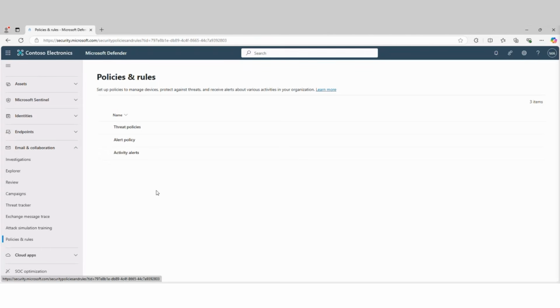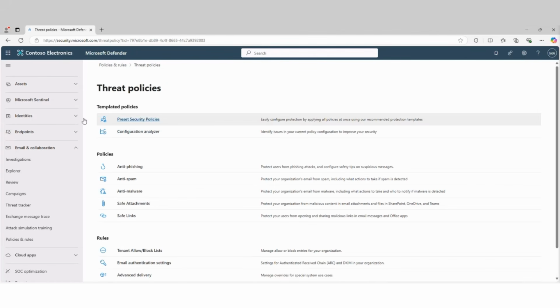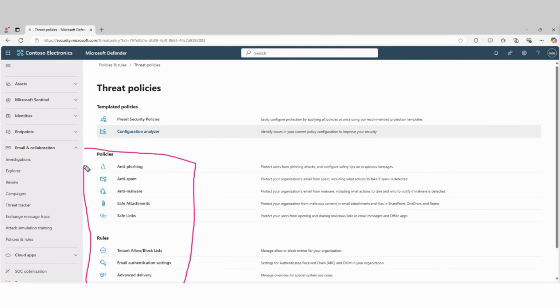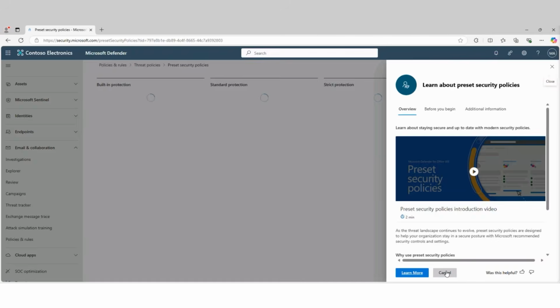So in this case, we're going to go to our threat policies. And within our threat policies, you'll see two template policies. There's a preset, well, I should say two. One preset security policy, and then you have your analysis, where you can do an analysis to see how well your configurations are currently set up. And then you can do more granular settings here if you so choose. So we're going to go into our preset policies.